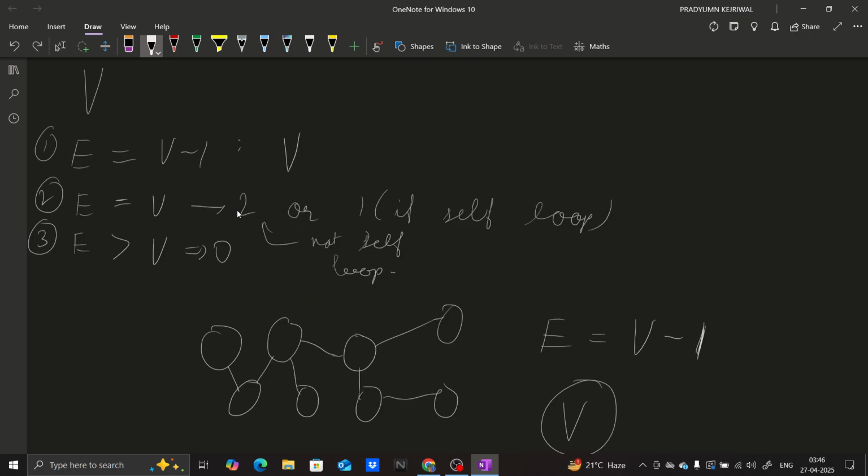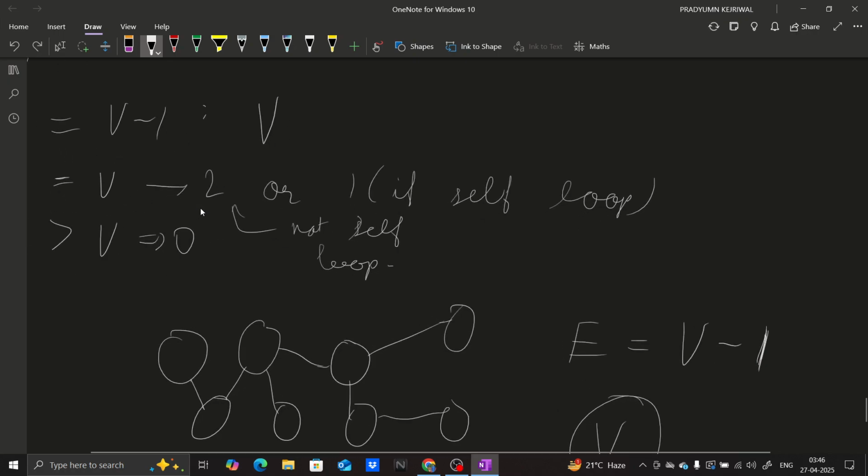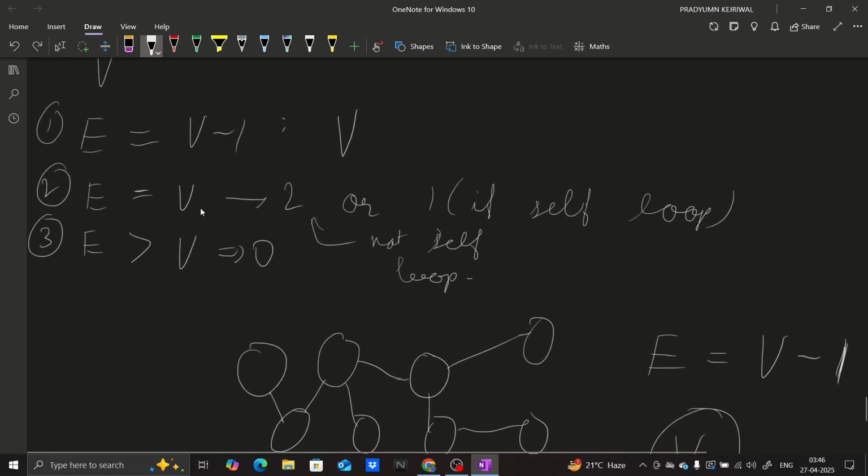If it is a cycle, like if it has just one cycle, then it is either 2 or 1, depending upon if it's a self loop or not. And if it has two cycles, let's say, then the answer is 0. What I forgot to tell you is that if E is greater than V, if the number of edges is greater than the number of vertices, then that means that the graph has at least two cycles, right?